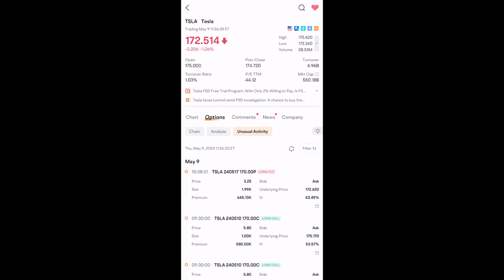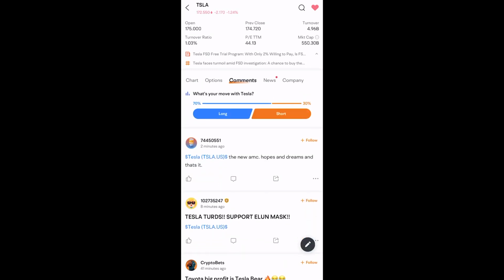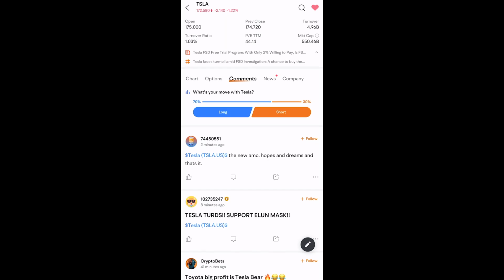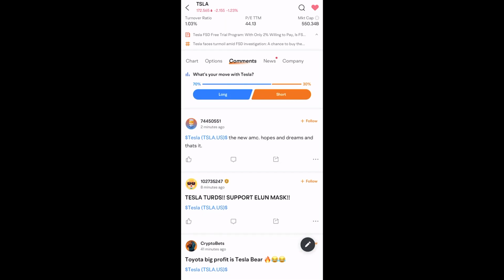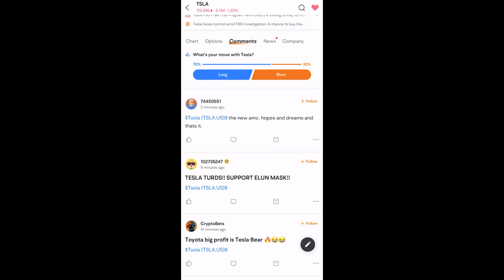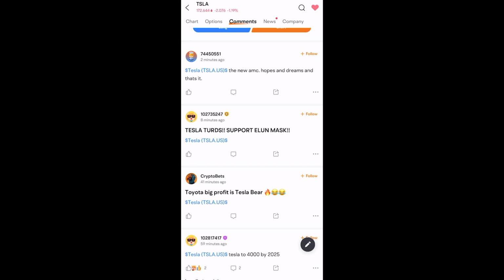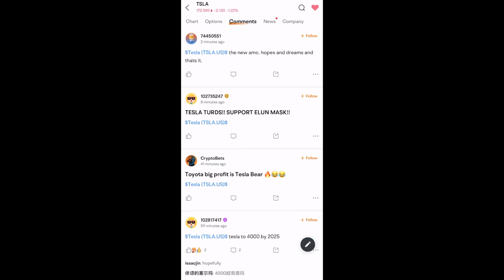So, if you're looking to see what other traders like yourself may be saying about a particular stock, we can dig into the comments section here. You'll see at the top, it gives a poll of, what's your next move with Tesla? And maybe you can get a quick sentiment check of what other traders are feeling about the stock in the near term. Also, as we scroll down here again, you're going to see some of our Moo community out there, what they're saying about the stock as well.